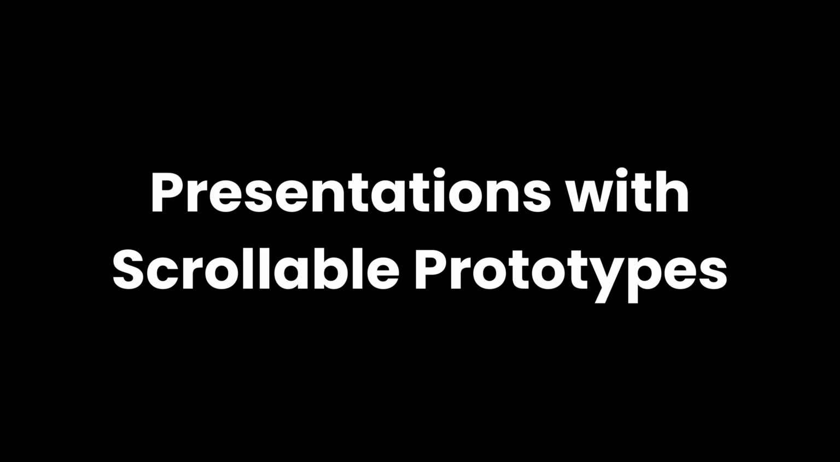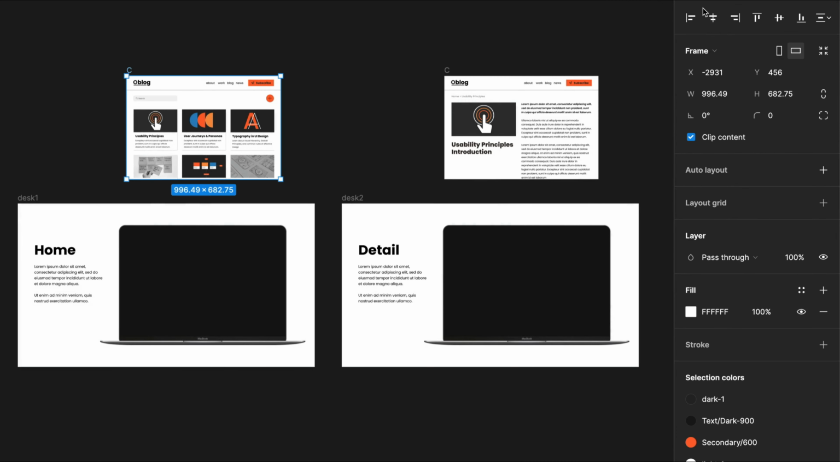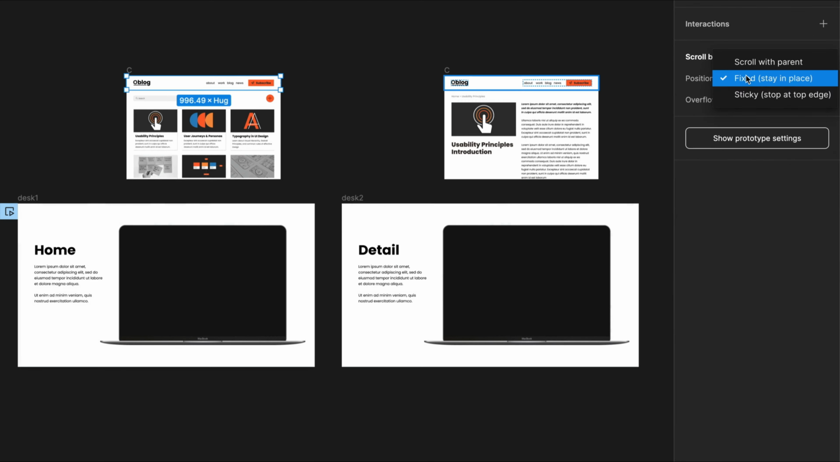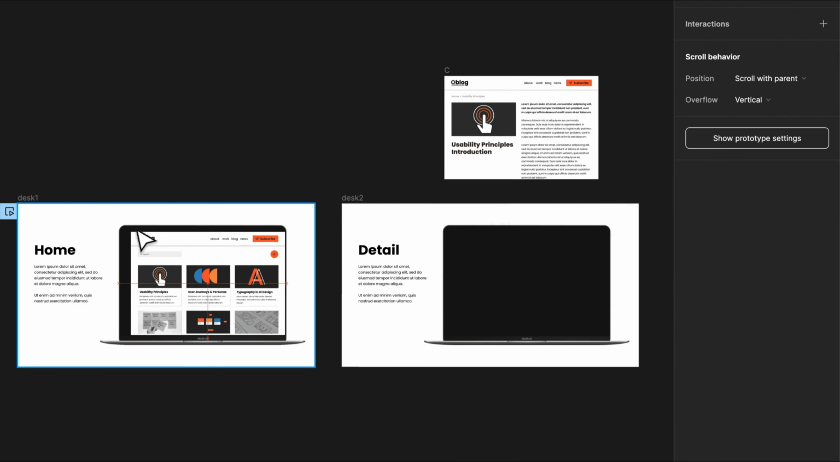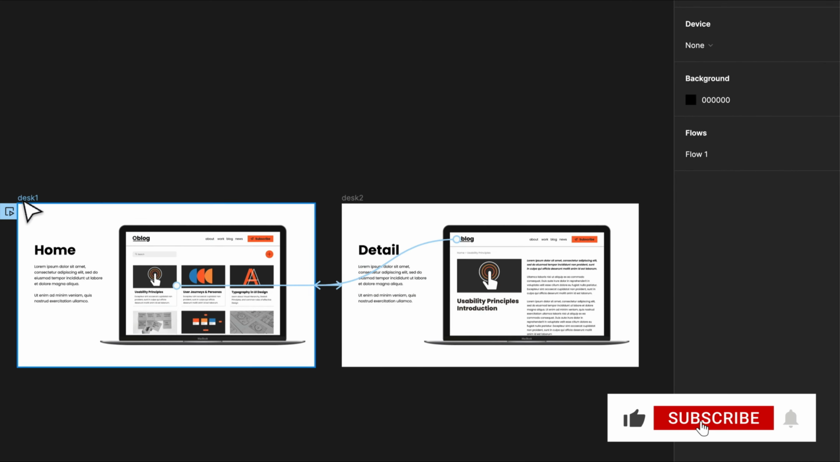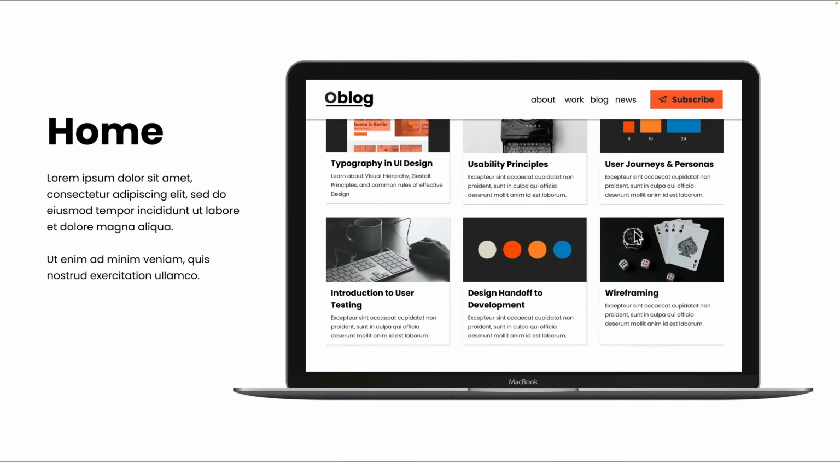Presentations with scrollable prototypes. Set up a scrollable prototype. Make sure that you have it set to vertical and any fixed elements to fixed, and you can then simply drag that frame onto your presentation. You can add some more links between your presentation screens and then simply hit preview, and you're gonna have a scrollable presentation ready for an amazing demo.